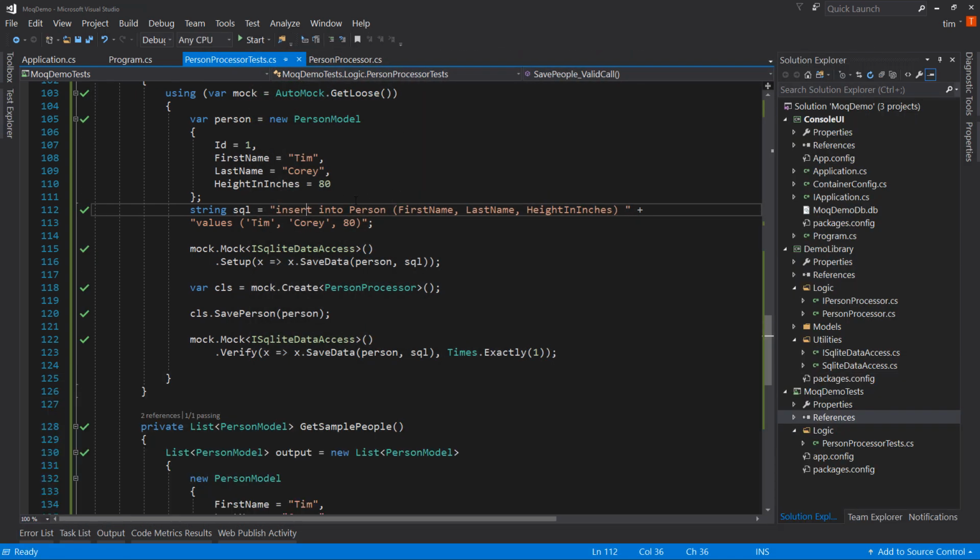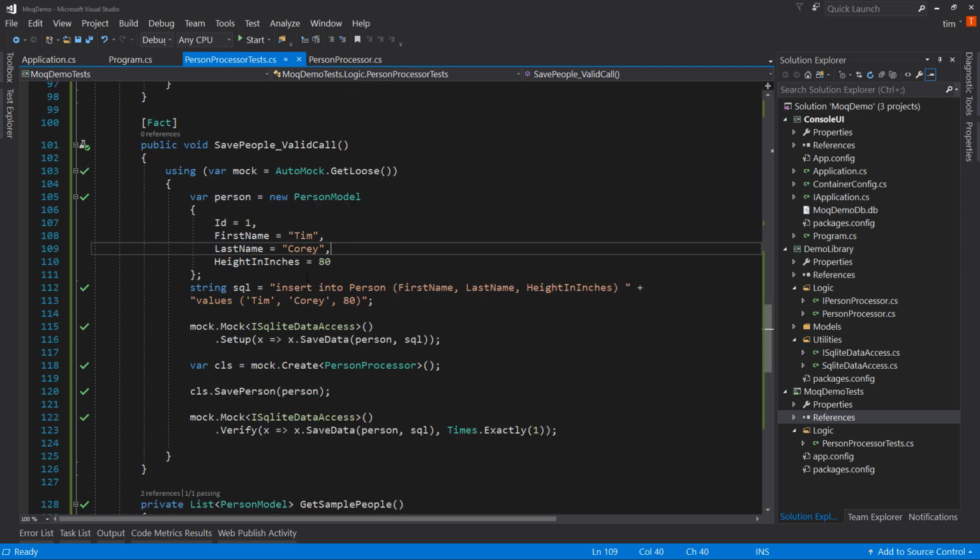So it still does work the way we expect it to. It's not changing our database, and yet it's testing to make sure things are working as intended. So that's really all there is to mocking.